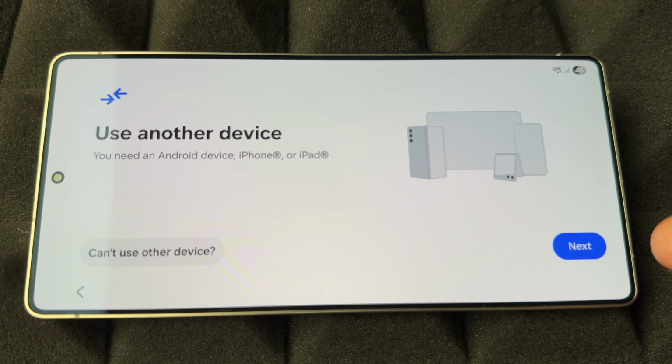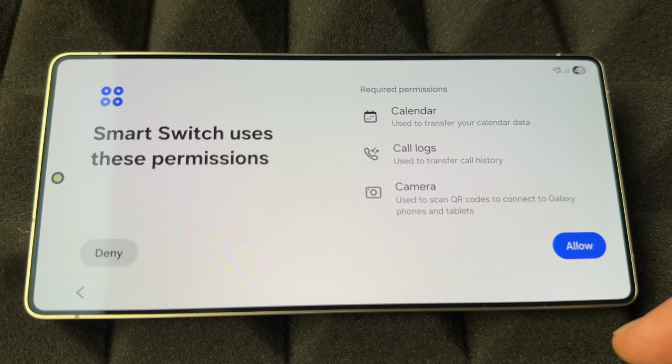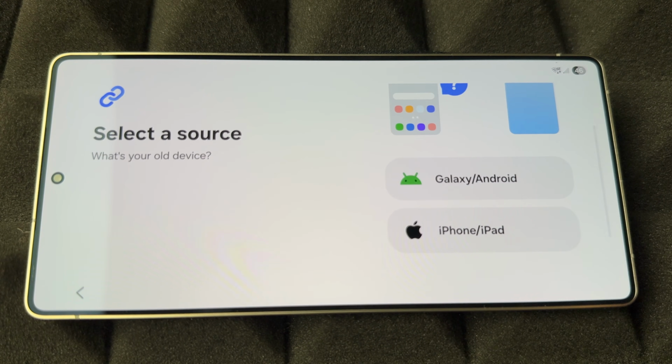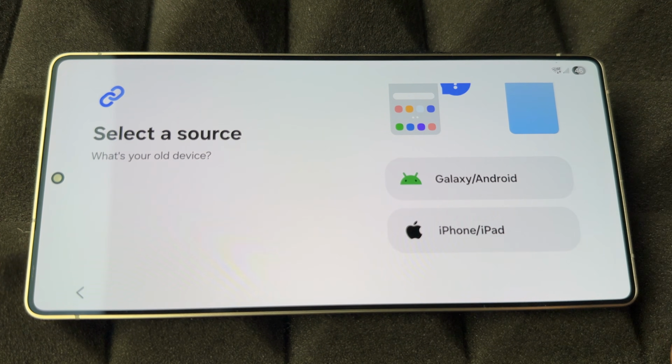You can use another device, but in this case, we're just going to go into next and we have to agree. Smart Switch. Yeah, I highly suggest allowing that, but you guys can always deny it. From here, you have to select the source. So again, if you guys want to transfer anything, you would choose this.